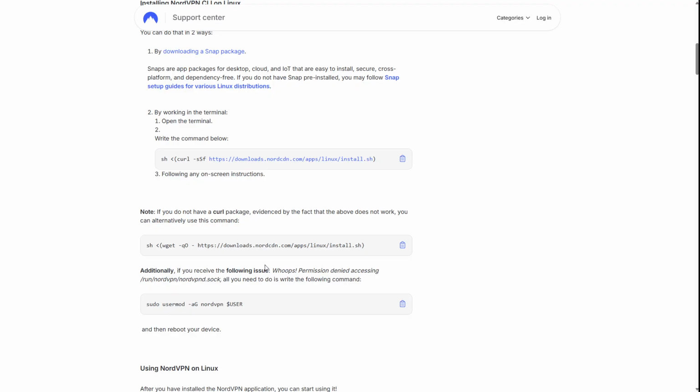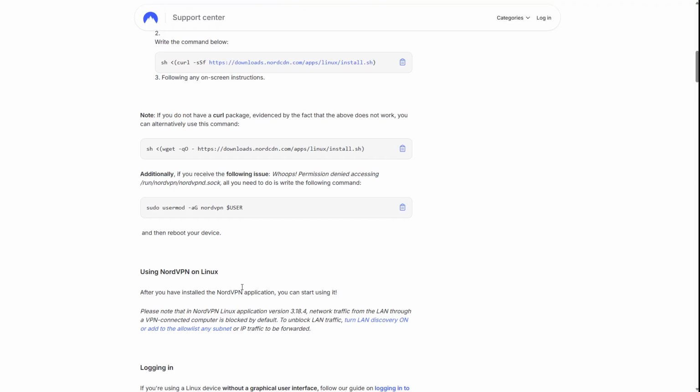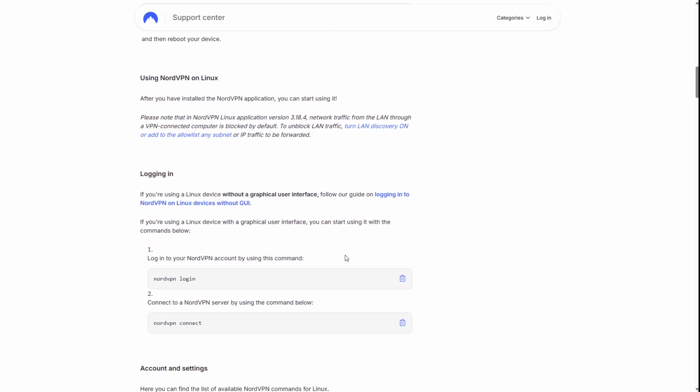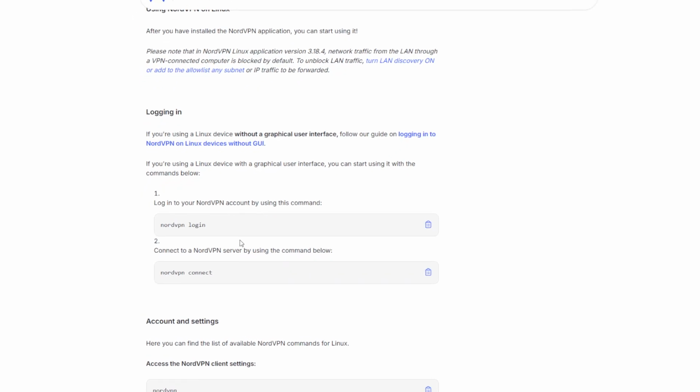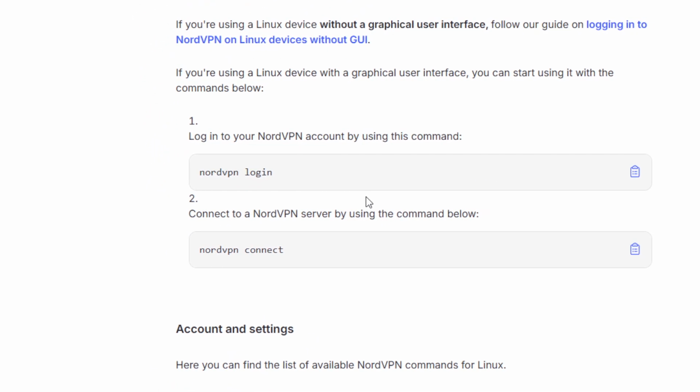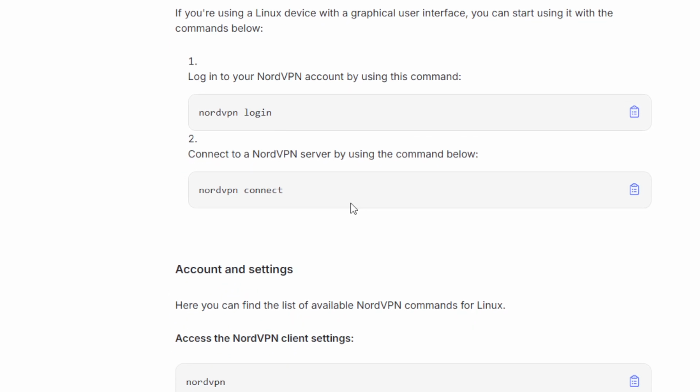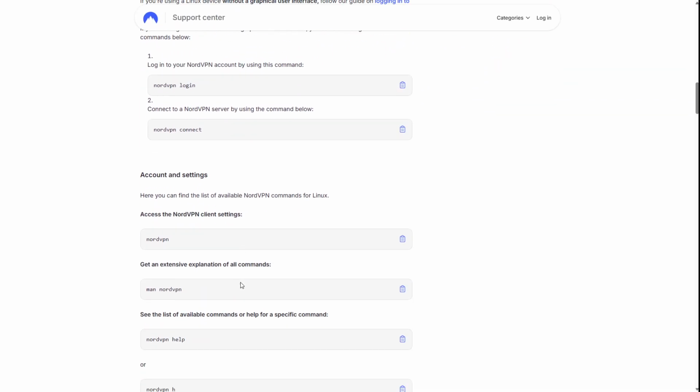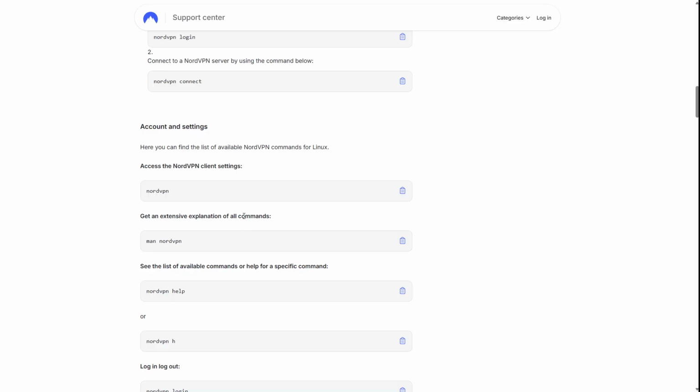After that finishes, update your package list by running sudo apt update, then install NordVPN with sudo apt install nordvpn to make sure everything is fully set up. Once installation is complete, log into NordVPN from that terminal by typing nordvpn login and follow the on-screen prompts to authenticate your account. To connect, simply type nordvpn connect.